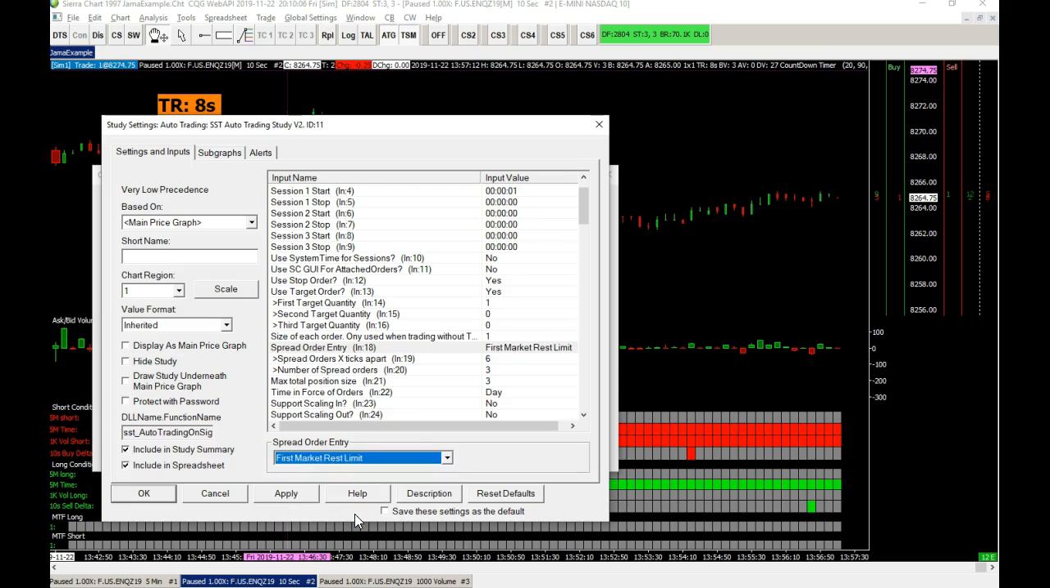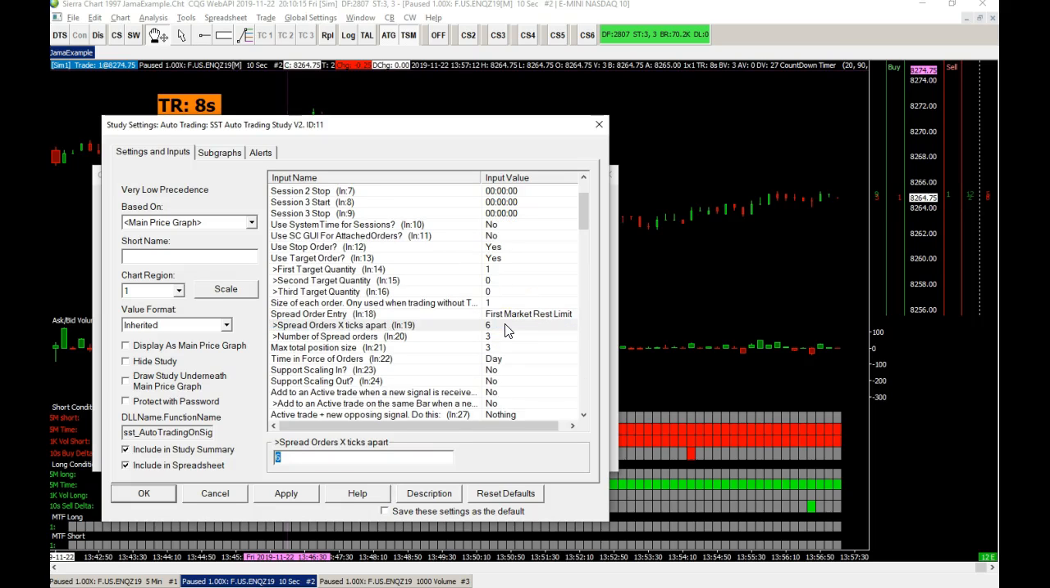First market, rest limit. So when the signal happens, the first order is a market order and the other two are limit orders. These orders will be placed individually, managed individually, but all the orders have the same characteristics. So whatever you choose to be your target, that will be the same setting for every order that's entered. In this case, we're going to place them 6 ticks apart. So we have one 6 ticks above and the other 12 ticks above. And we have 3 orders in total.